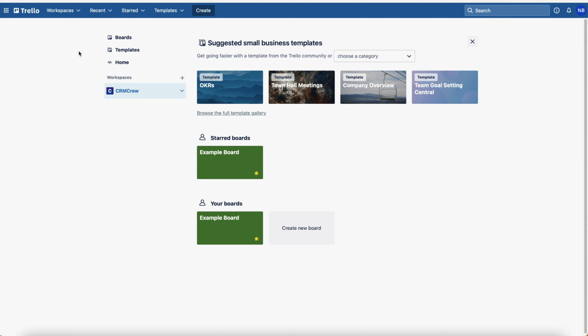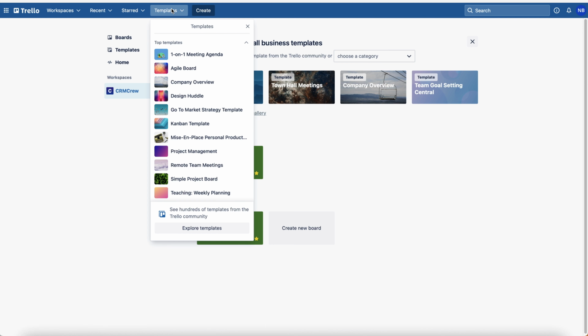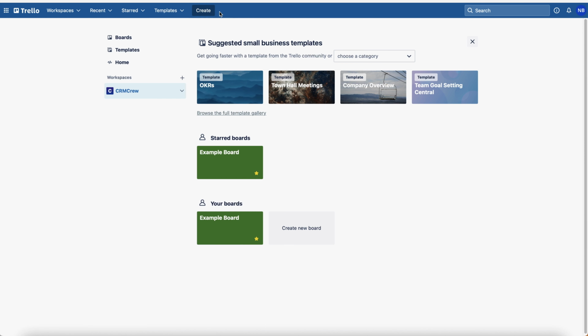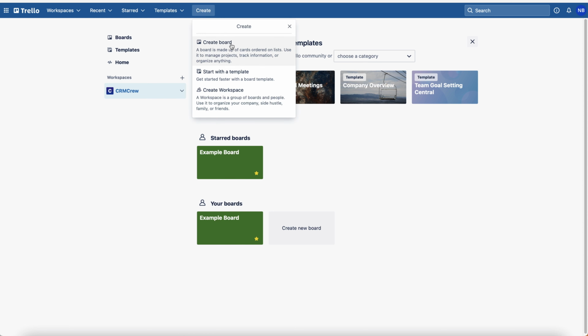I'm just going to go over a few additional things. We've got recent up the top here. That shows you all of your recently used boards. We've got starred, so I mentioned starred. If you have starred a board, you will be able to sit here and quickly access that particular board. Unbelievably useful. We've got templates, like I mentioned, you can quickly create a new template if you would like to, and then we've just got a create button where we can create a board, start with a template, or create a workspace, so quick and efficient.